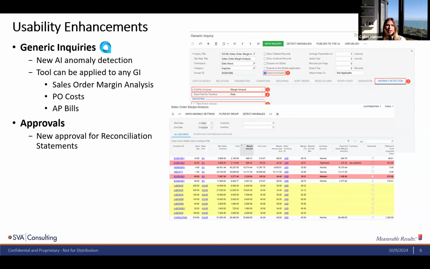Always a couple new enhancements around the approvals side. So there's a new approval for reconciliation statements that's been added and is now available within 24R2. And then lastly, I wanted to touch on the new UI.